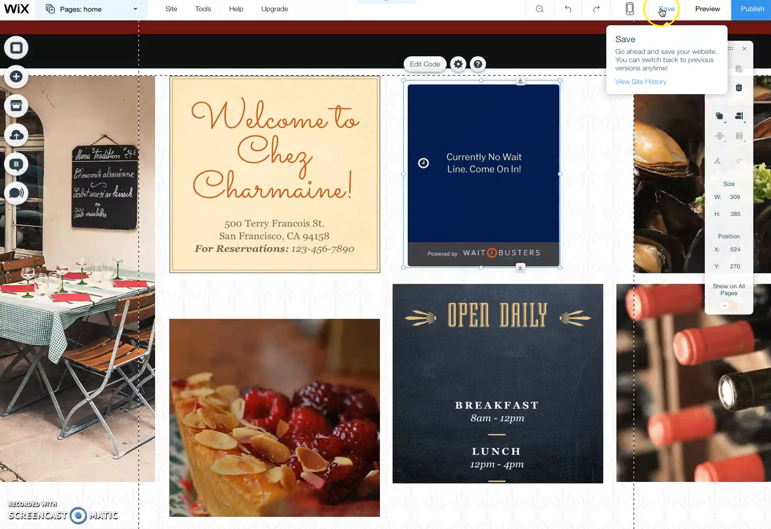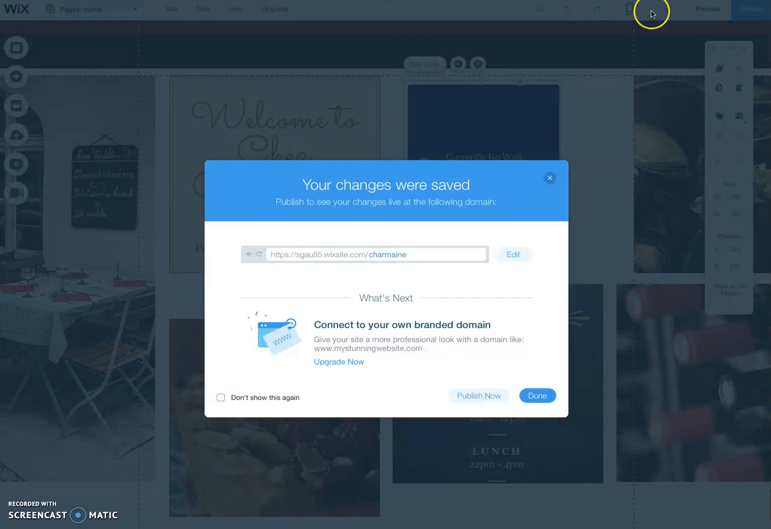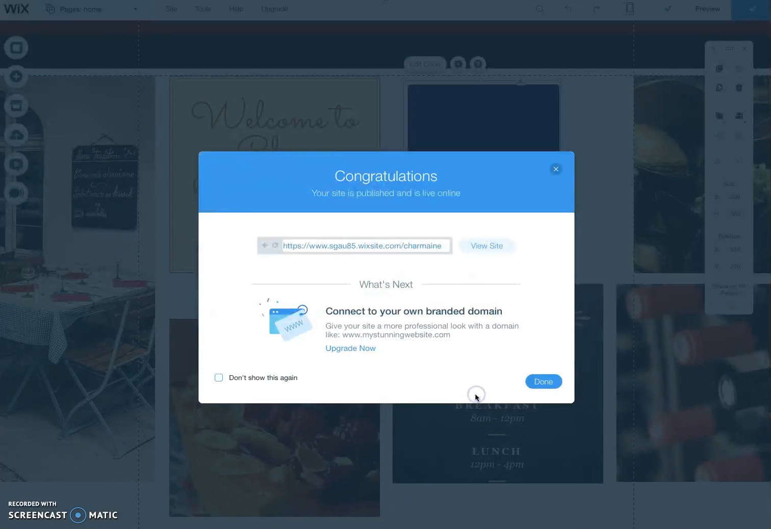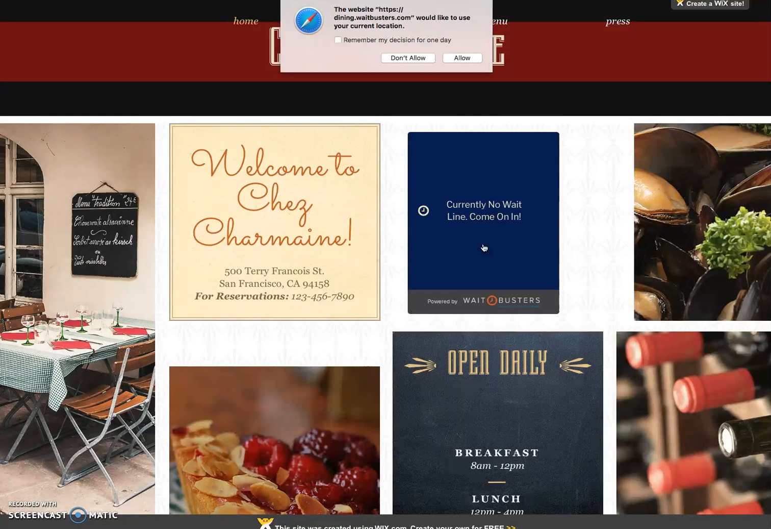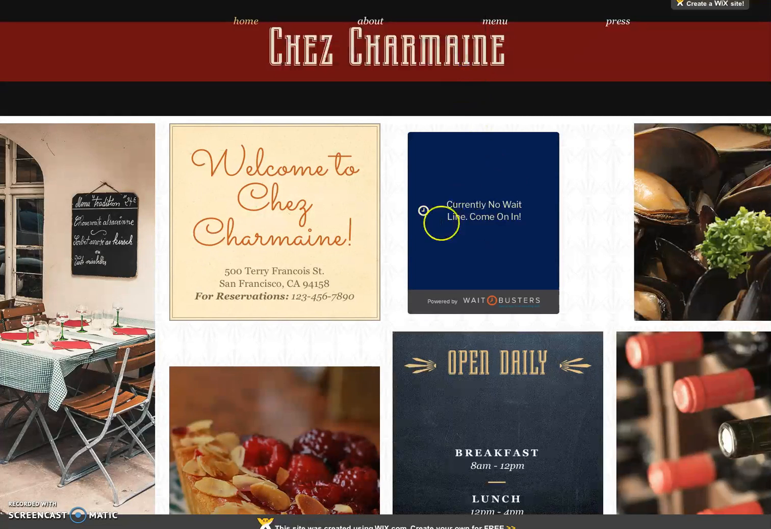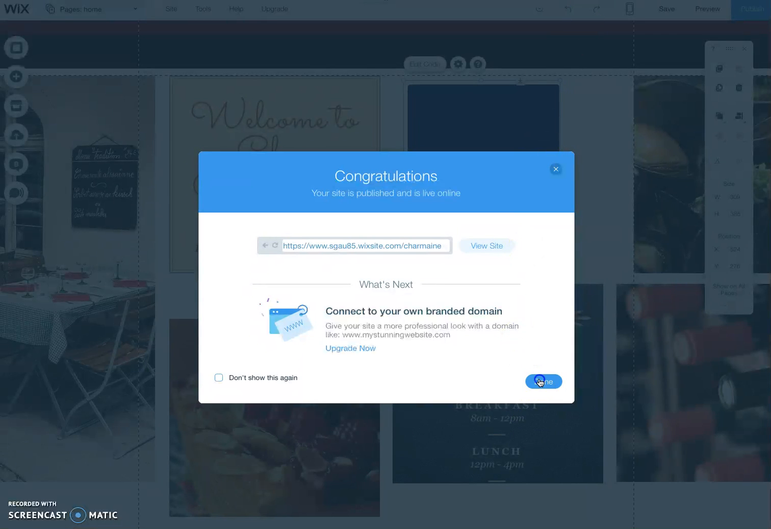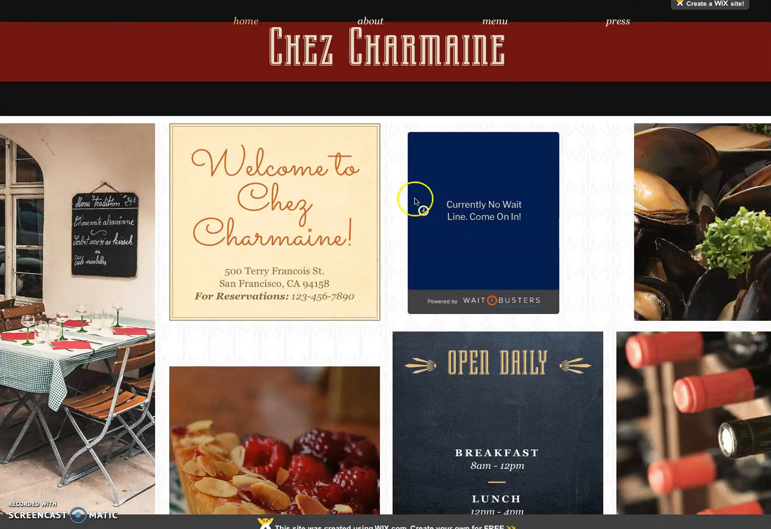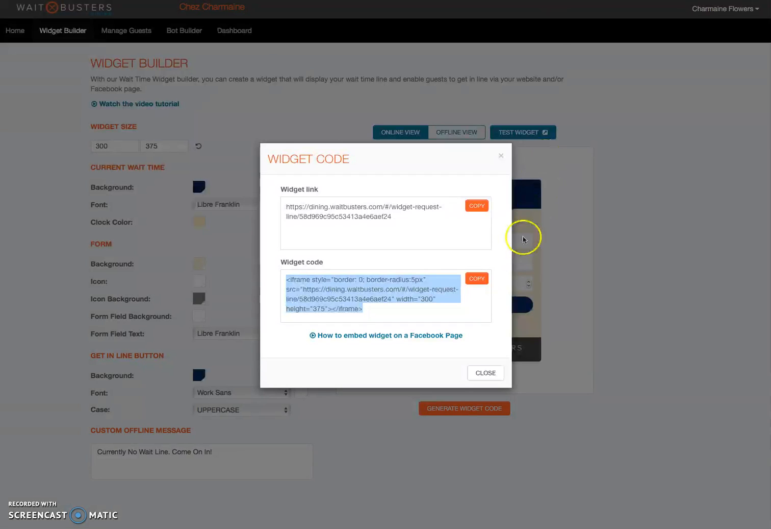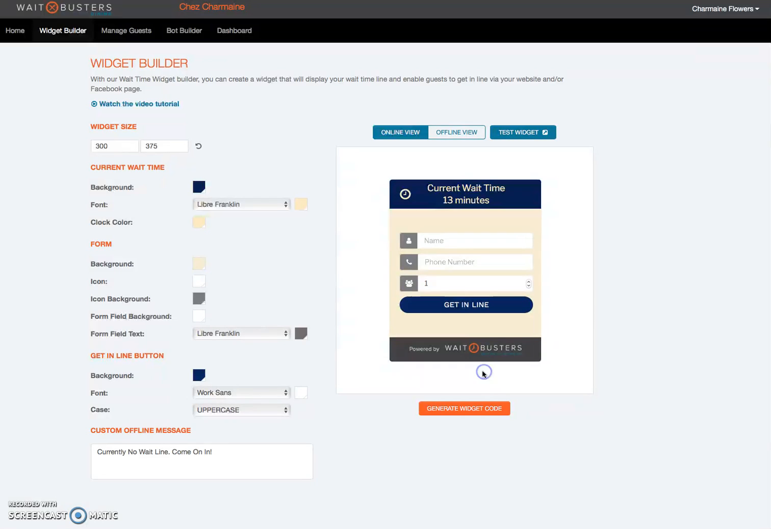Now we're going to see what it looks like. We're first going to save it. We're going to publish it. View the site and see if it's on there. And indeed, the widget shows up. Now there's currently no wait line, so we're going to go ahead and change that. Done. We're going to go back to my Waitbusters site. Here we go. We're going to close this.